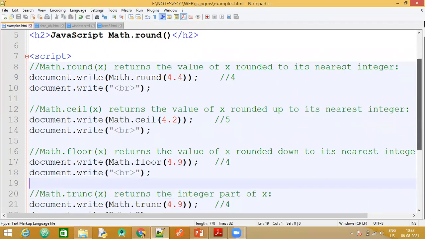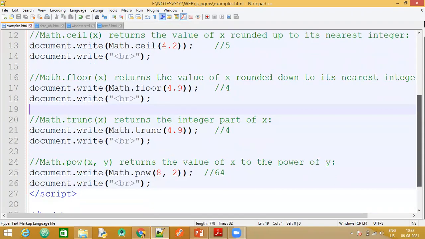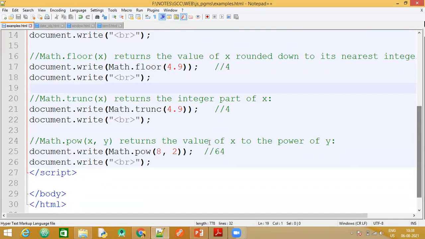Next function that we have after the floor is the function called trunc. This particular function is going to cut off or truncate the decimal part, and it will just return the whole integer. And the last one that we have is the power. So the power function will basically act like trying to raise it.